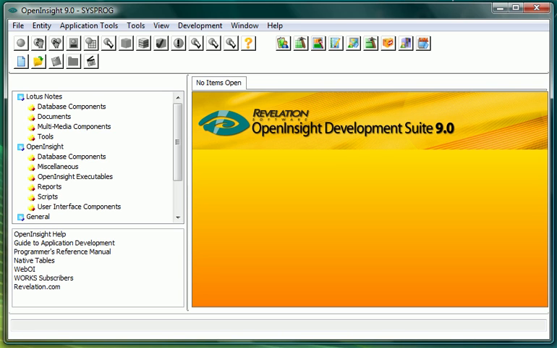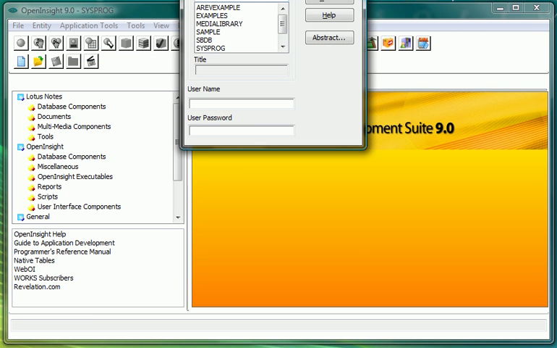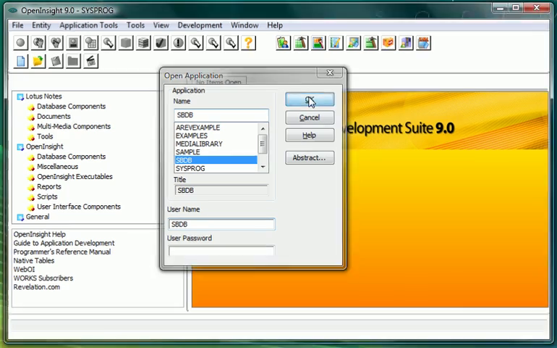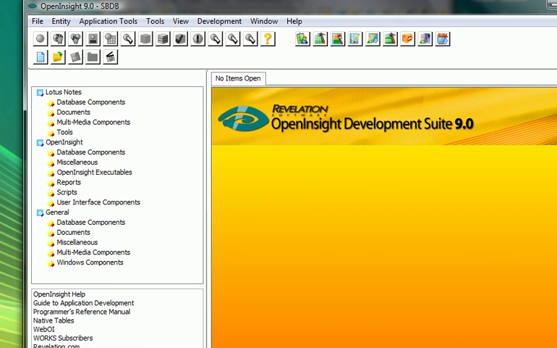Okay, once we've got our services running, we can actually go into OpenInsight. Now the first time you run OpenInsight, you'll probably get to the SysProg application, and you can run up the dedicated examples for the dashboards by opening SBDB, and the username is SBDB. So we're going to open up that application now, and we'll use that during this demonstration.